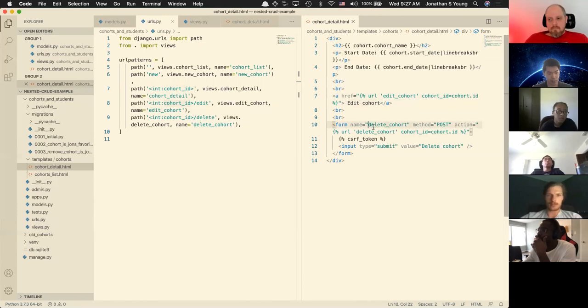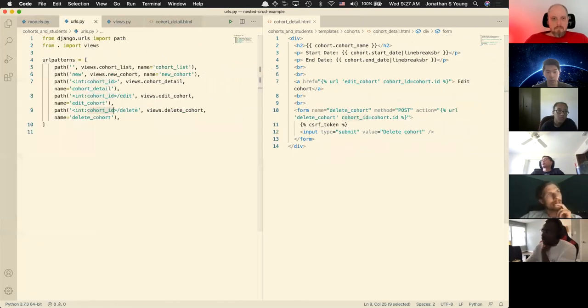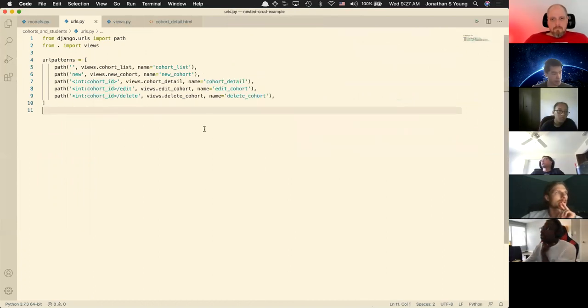Same thing here. I've got my URL for delete cohort, and the one that I'm going to delete is that cohort ID on line number 9. I'm passing that in. Since the URL is in this case, cool. I didn't look too closely at that one. Cool. So let's see where we're at.